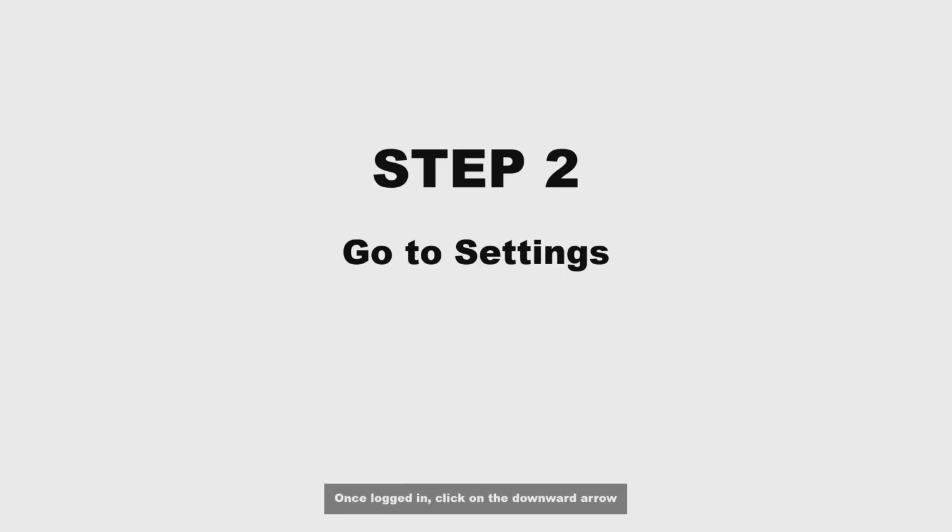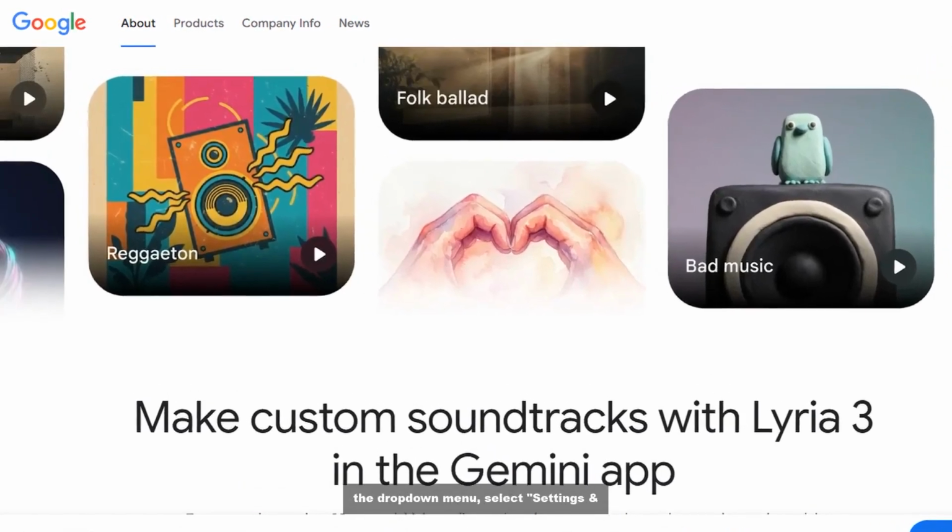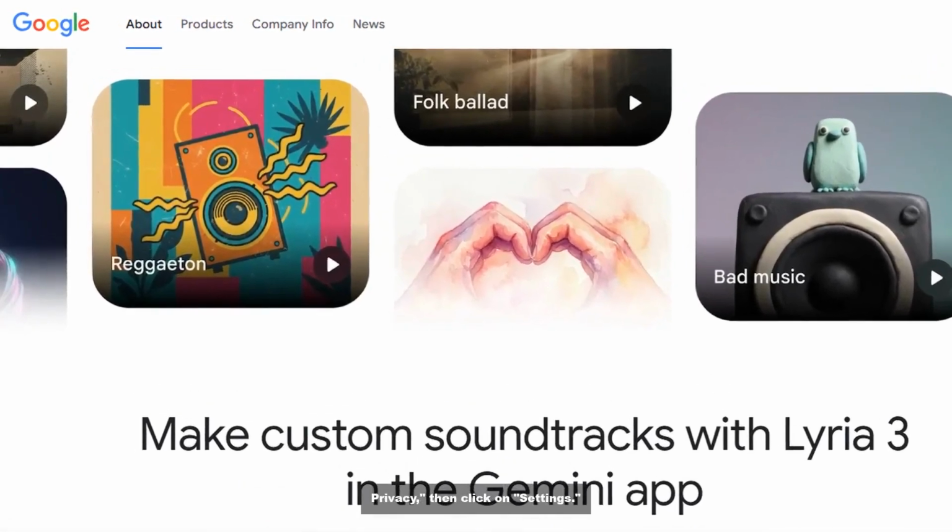Step 2. Go to Settings. Once logged in, click on the downward arrow in the top right corner of the screen. From the drop-down menu, select Settings and Privacy, then click on Settings.